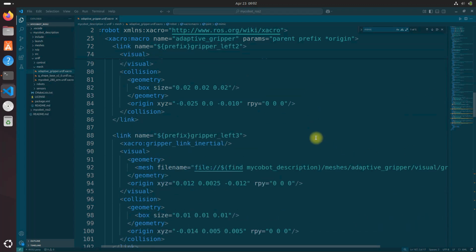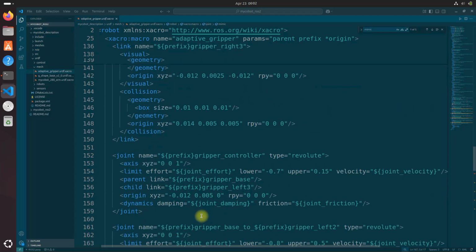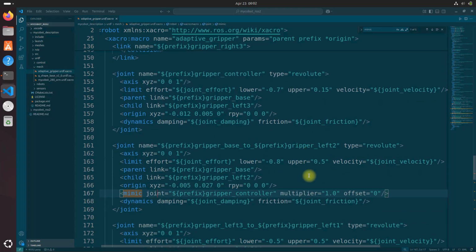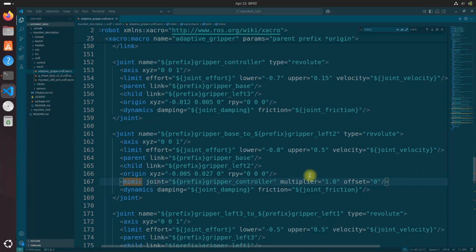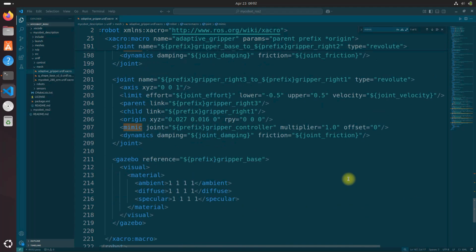And remember, the gripper's movement is controlled by our single main joint, the gripper controller in here. The single main joint controls it all. And all other joints mimic this joint in a coordinated fashion. Pretty cool.